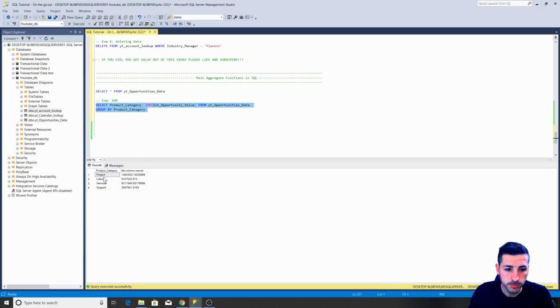Right, so now we can see product category, and we don't have a name. We need a column name. So every time we're summing or aggregating the data, we need to say AS, and then give this column a name. I'm just going to keep it the same, or maybe I'm just going to say sum, just to specify that it's the sum of estimated opportunity value. And then if I rerun this, I can see now the opportunity value per product category. So I've aggregated the data by product category.